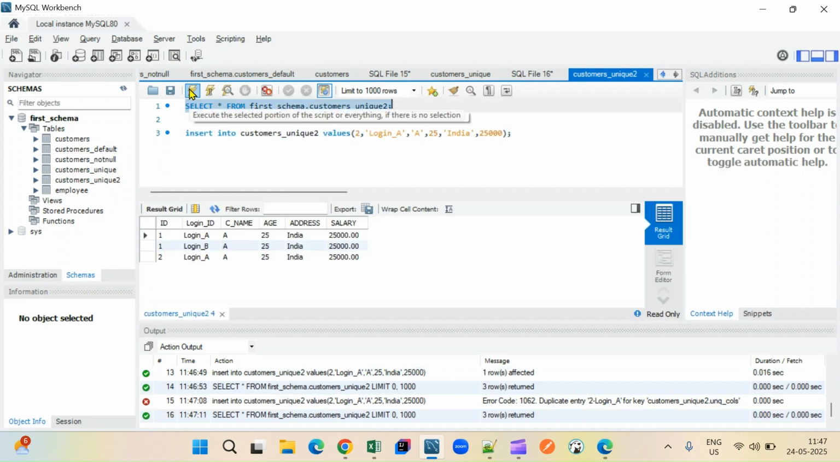This way we can apply uniqueness on multiple columns as well. This is how we can implement the unique constraint across the columns of a table.